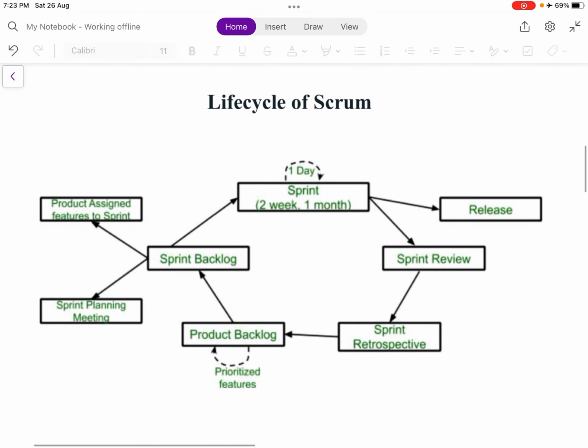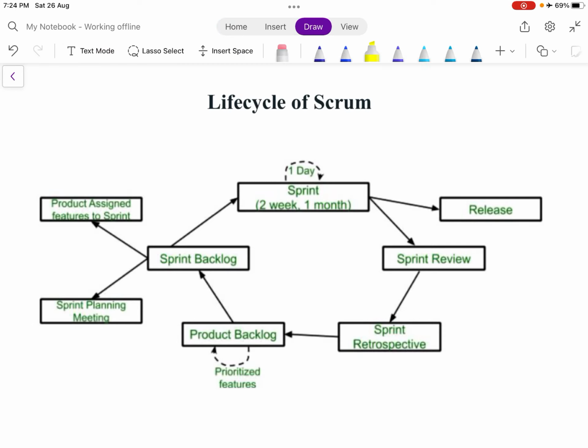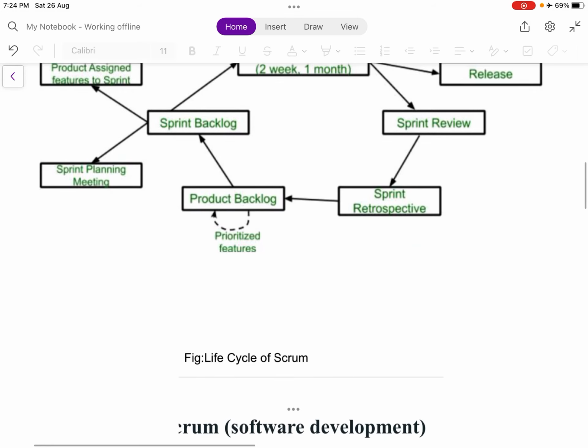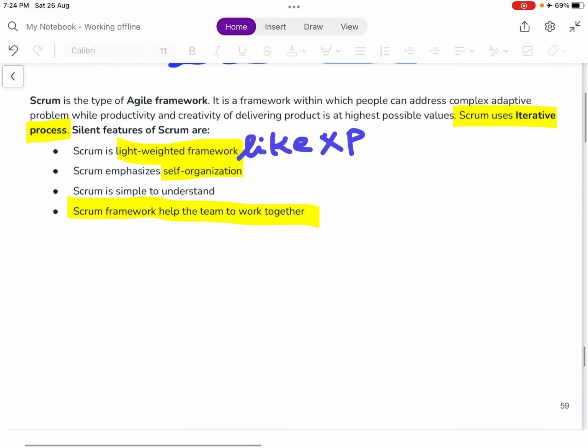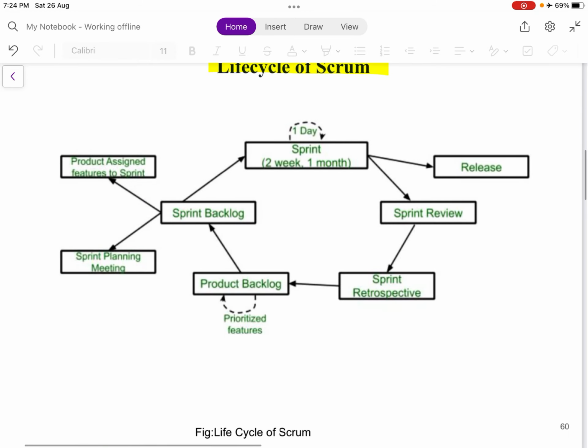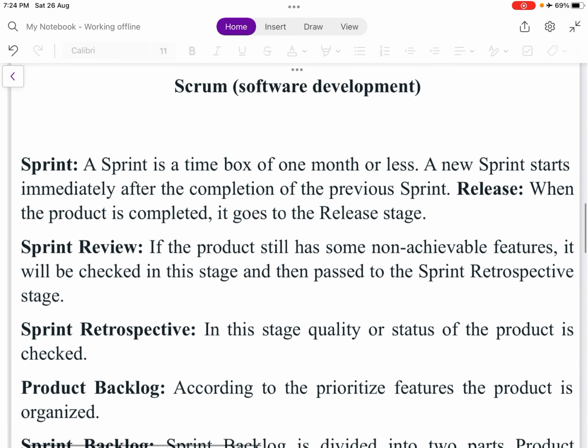So life cycle of Scrum, you have sprint, 2 weeks, 1 month, then you have sprint review, sprint retrospective, product backlog, sprint backlog, sprint planning meeting, product assigned feature to the sprint, release, sprint will be released. This is the life cycle of Scrum methodology. Scrum framework under Agile framework. So Scrum software development. First is the sprint.